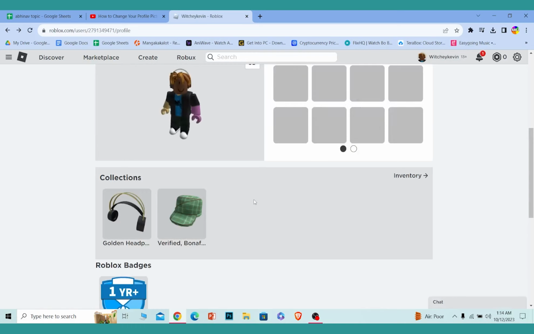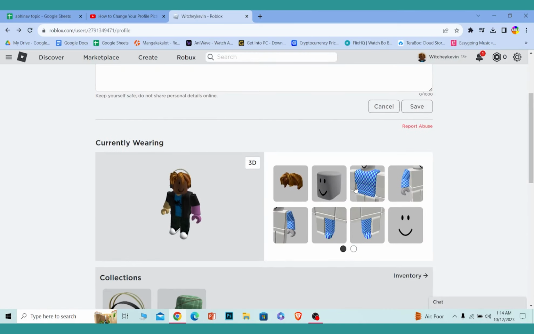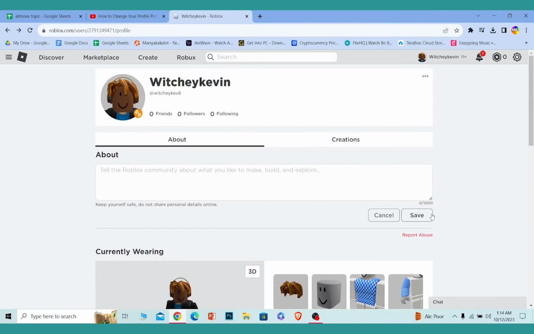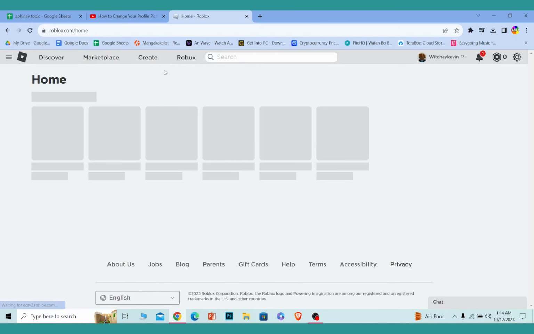But yeah, that is basically how you guys can change your profile on Roblox, by coming over here and changing everything individually, and at the end just click on save and your profile will be saved. That is how you guys can change your profile picture on Roblox.